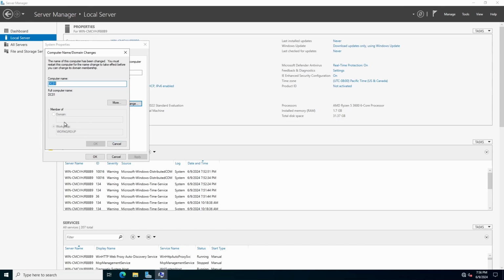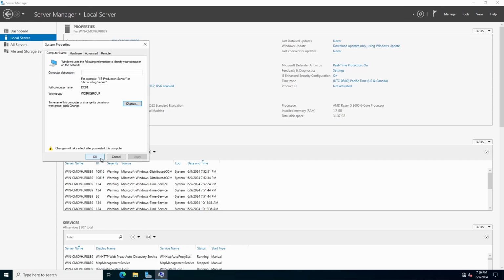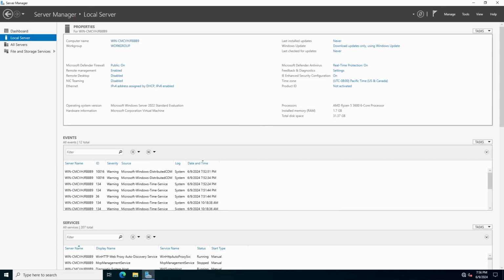Domain, add in a domain name. It'll attempt to contact that domain. Being that this is a domain controller for the first new environment, it's not really going to do us any good, so we leave it in workgroup. So we're going to hit cancel. We're going to get out of that. We're going to hit cancel as well on that one.